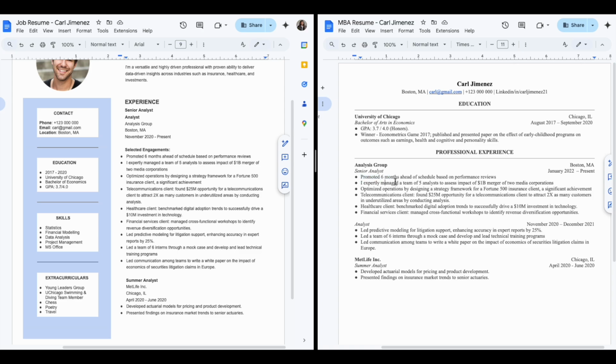Next, you want to add context. C: Add context to explain where and why you contributed to the task or project. Now you can see he was promoted 6 months ahead of schedule based on performance reviews. That's your context as well. This gives you an idea that his reviews were so good that he was promoted ahead of schedule.